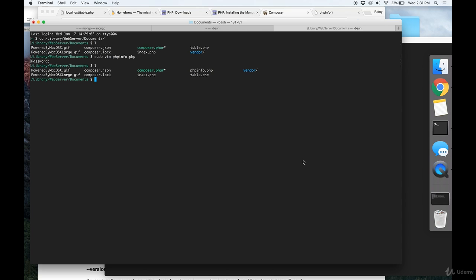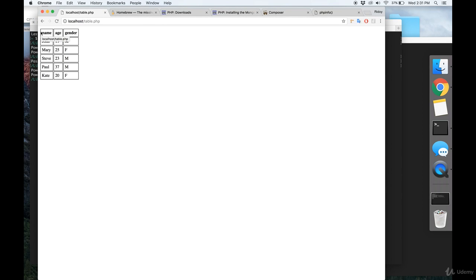In the next video, we'll be going over how to take this project, now that we have the driver set up, link everything together and print our database contents into this table.